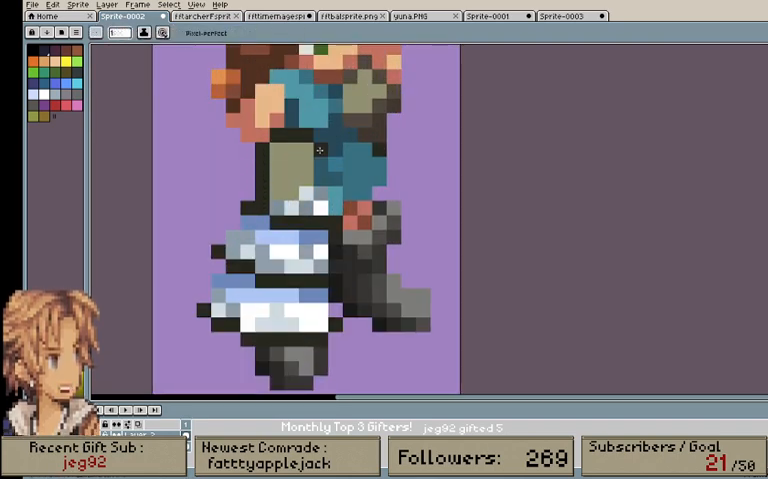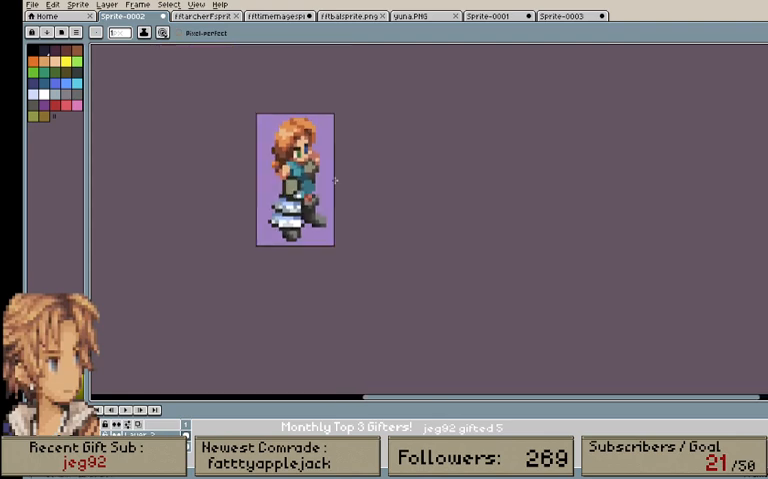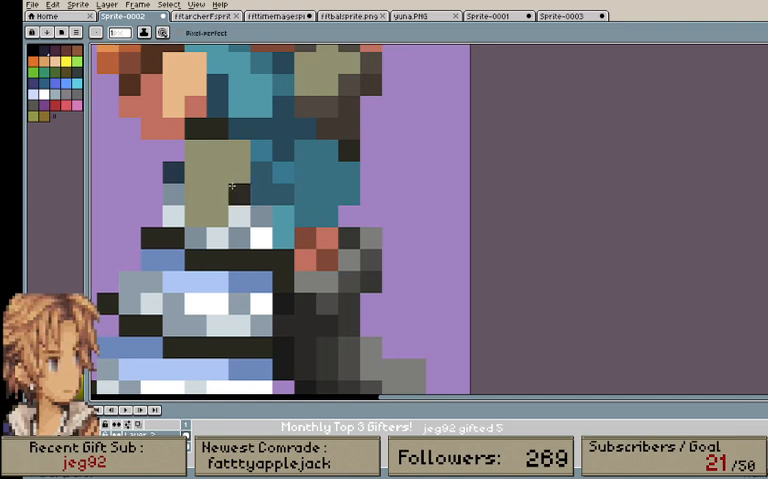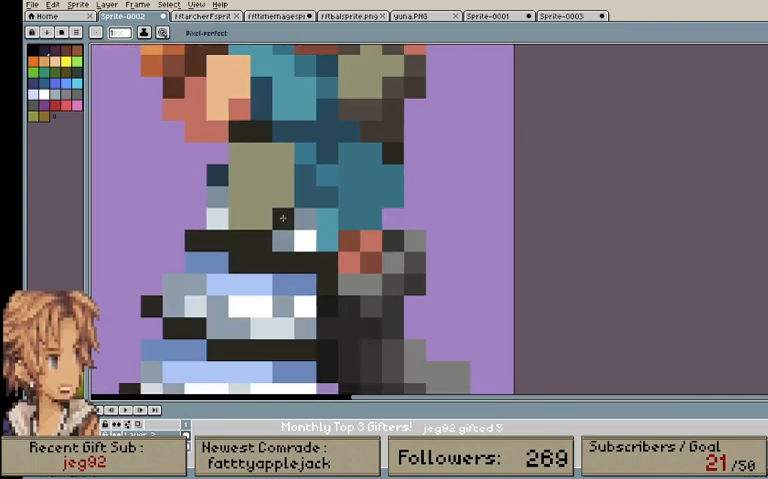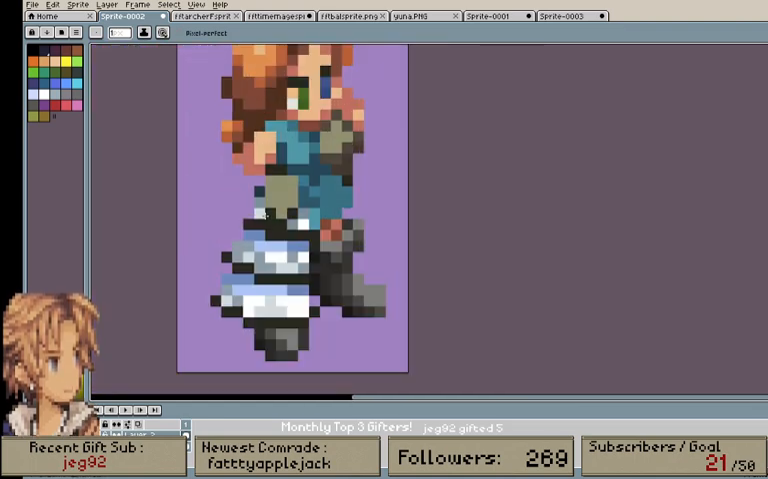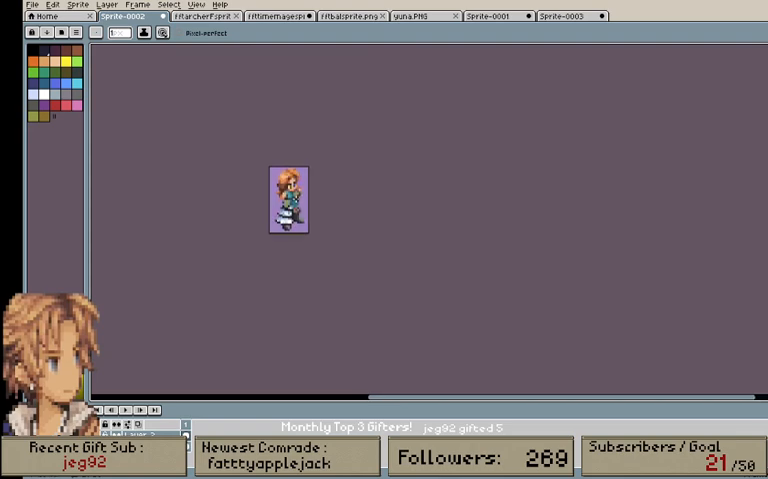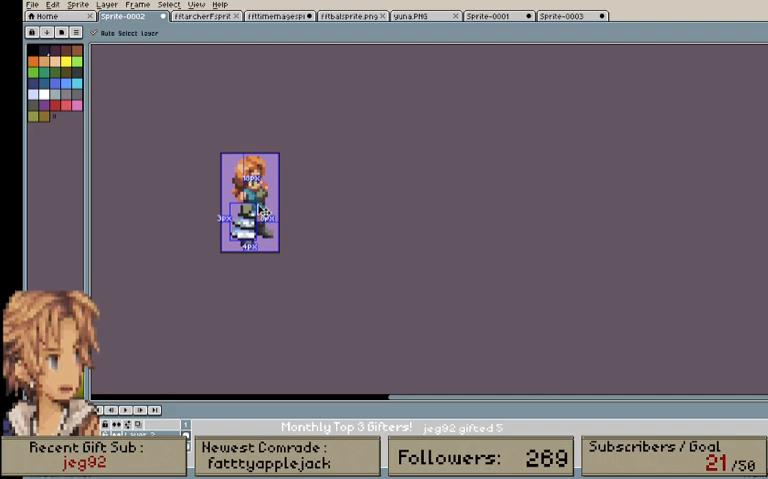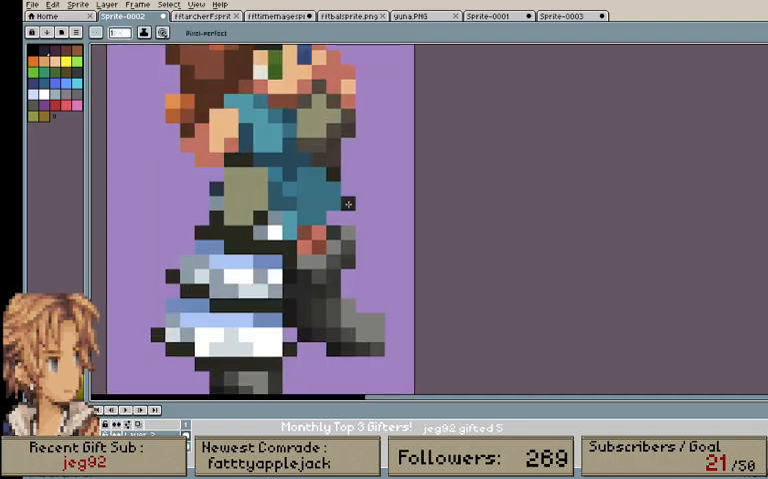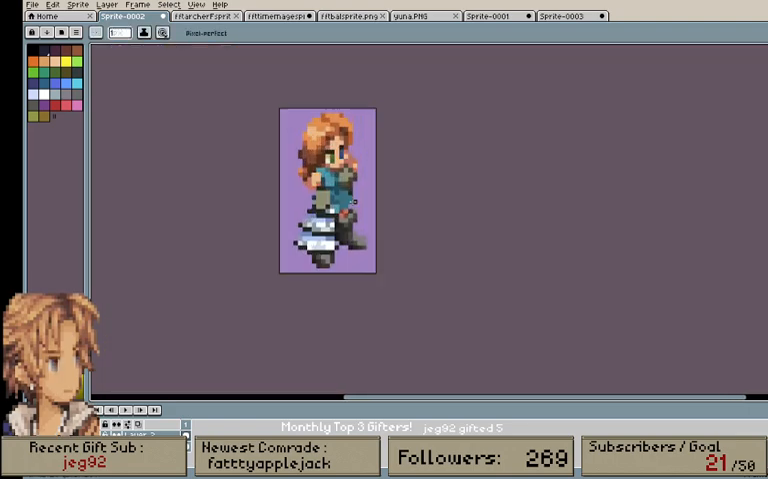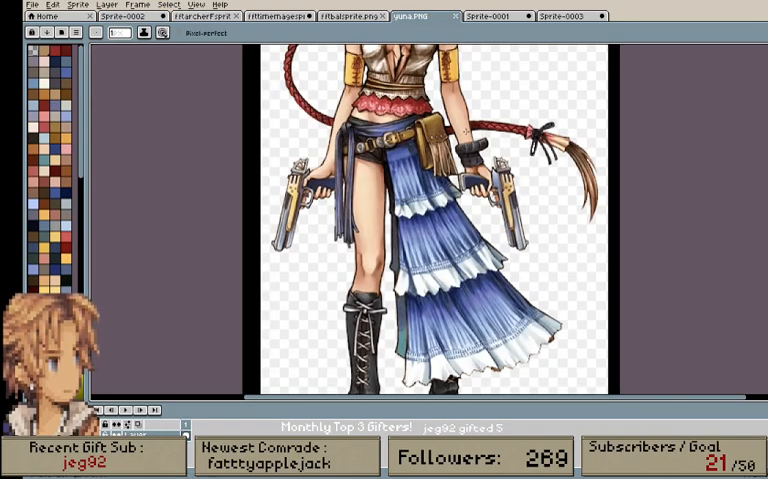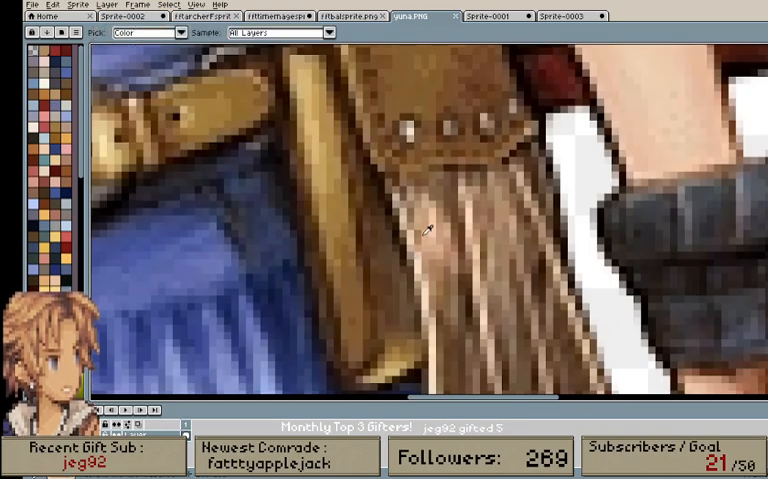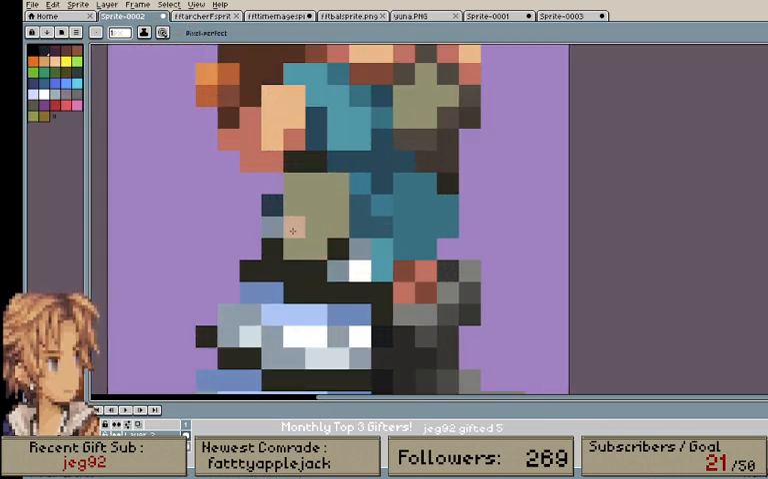Now do we outline it or do we not? I don't think we outline it. We can make some shadows under it, maybe? Too much. I think that looks okay. So now let's get these little tassel things. See if we can emulate that.